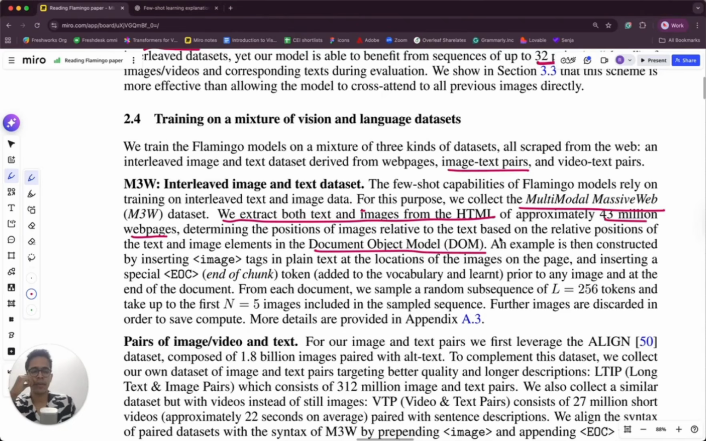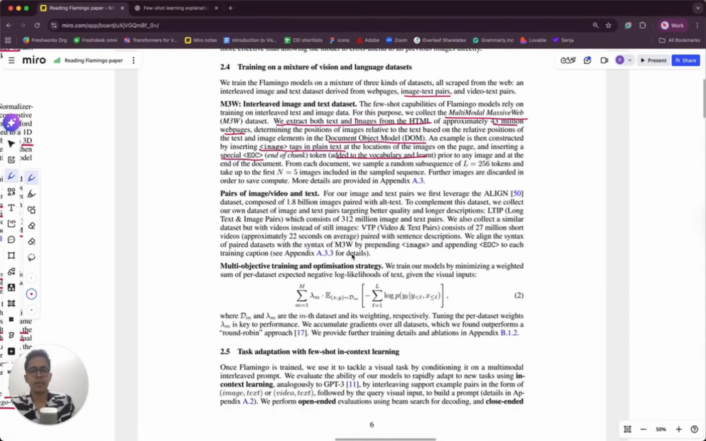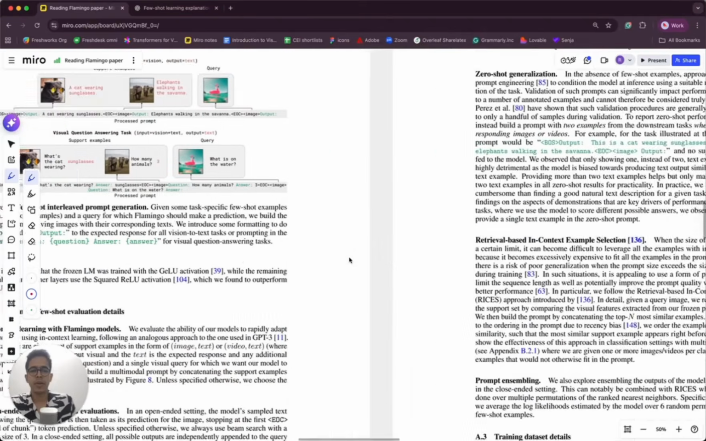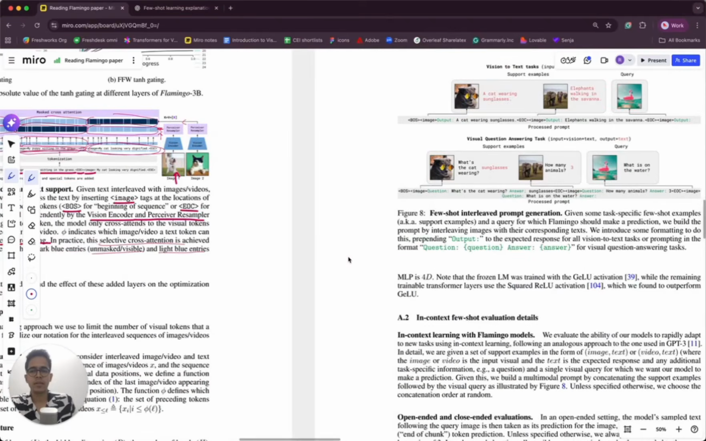DOM is something you will know if you are familiar with web development. An example is then constructed by inserting an image tag in the plain text at the locations of the images on the page and inserting a special end of chunk token. And this end of chunk token will be part of the vocabulary, of course, and that token will be a vector, and the values of that vector will be learned. The end of chunk, EOC, token is added prior to any image, which is what we saw here, because prior to an image there is a bunch of text and images. Let's go here.